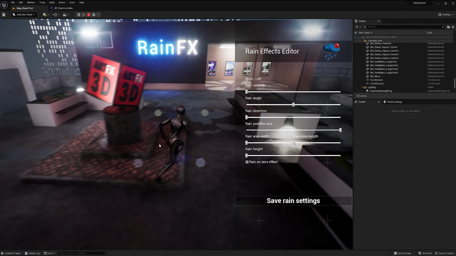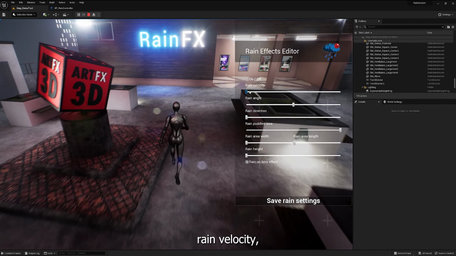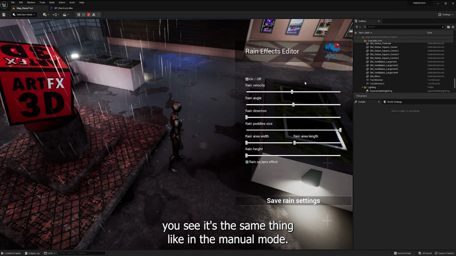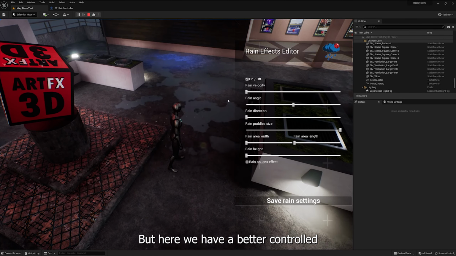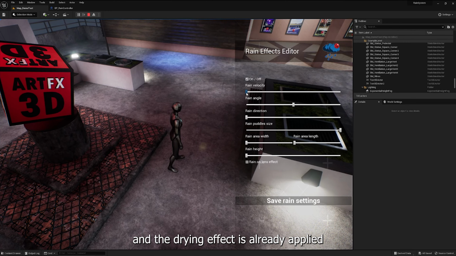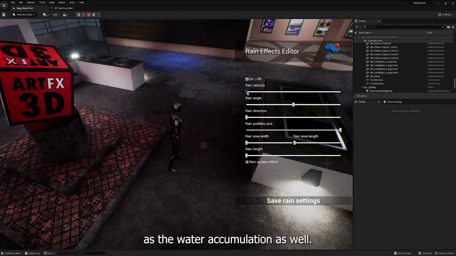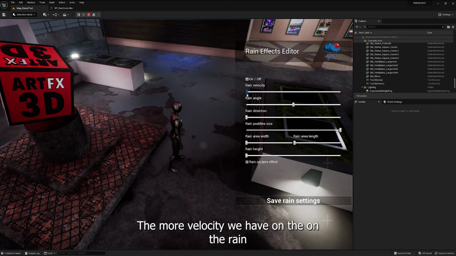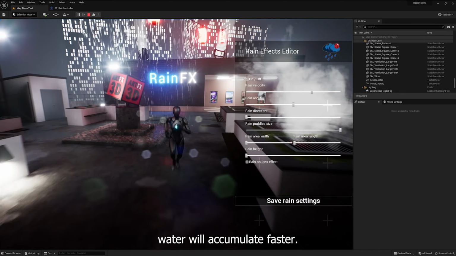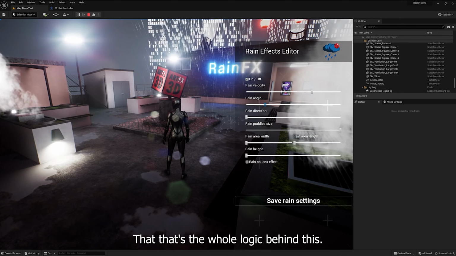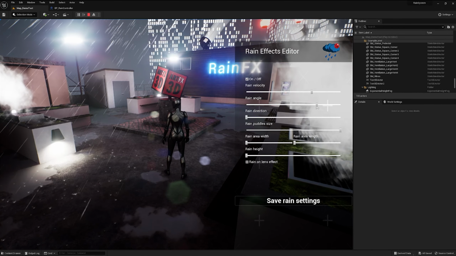So if we crank rain velocity, you see it's the same thing as in the manual mode, but here we have better control, and the drying effect is already applied, as well as the water accumulation. The more velocity we have on the rain, the faster water will accumulate. That's the whole logic behind this add-on.